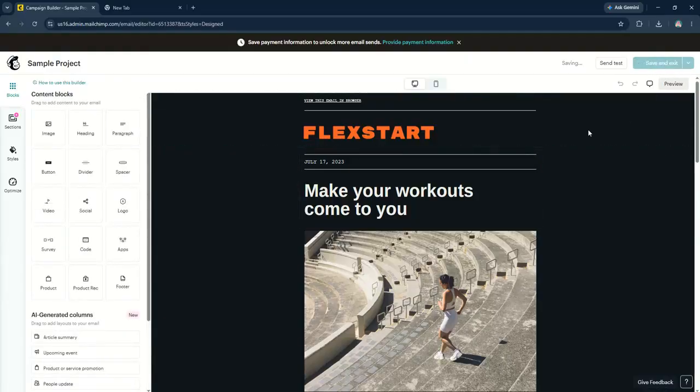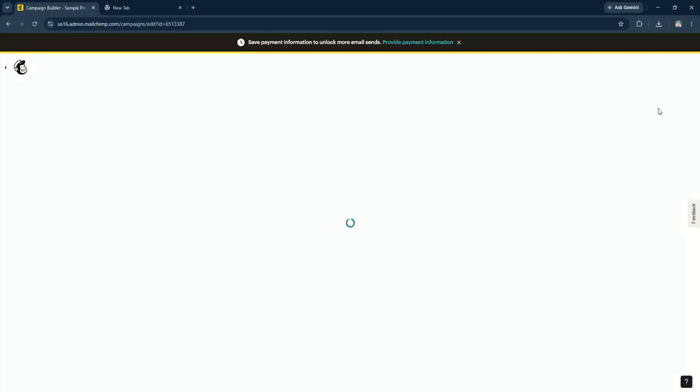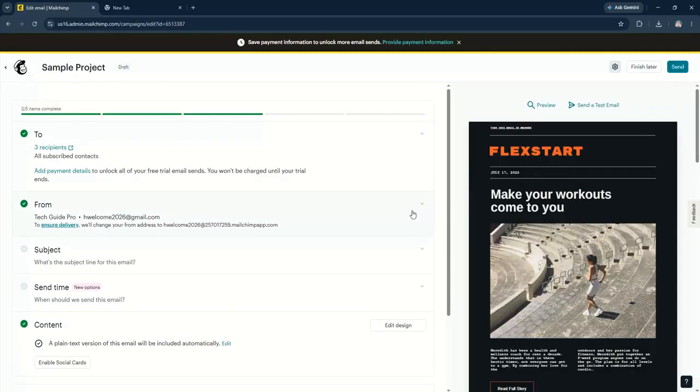Before sending, it's a good idea to preview your email and send a test to yourself to check for any errors. When you're ready, click Schedule to send it at a later time, or Send to dispatch it immediately. Don't forget to review Mailchimp's analytics after sending to see how your newsletter performed.